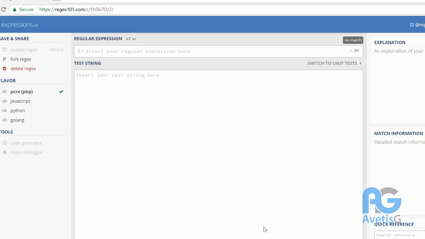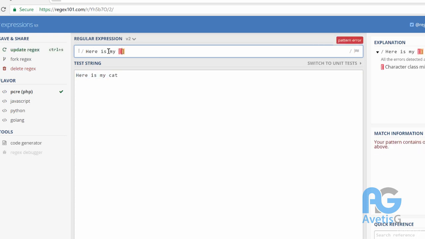As you see, I'm on regex101.com, and this is a very amazing site that allows you to write your sample inputs and then your regular expressions, and then run your regular expressions against your input. So what I'm going to do is write a sample input. I'm going to say, here is my cat. And then as my regular expression, I will say, here is my, A to Z, AT.